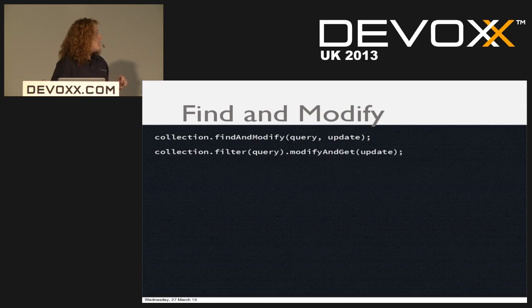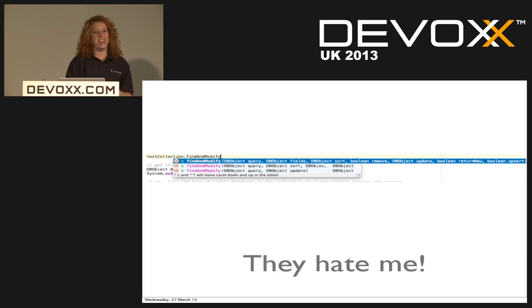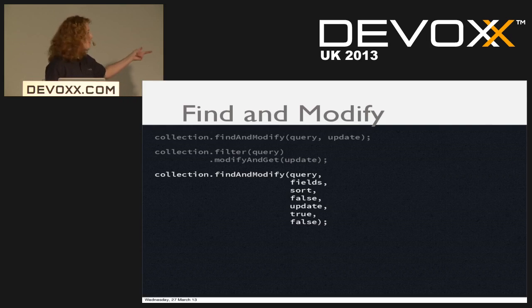So when you do find and modify, you get this. And then everyone wants to kill us. It takes 3 DB objects, then a Boolean, then another DB object, and then 2 Booleans. And it's not at all clear what that's doing. Clearly, if you've got 3 Booleans, you've got a number of different combinations of operations, and it's not at all obvious which one you accidentally did. And this is what it looks like when you call it. You give it a query, the fields to query by, the fields to sort by, a false or a true, an update, a true or a false, and another false or a true.